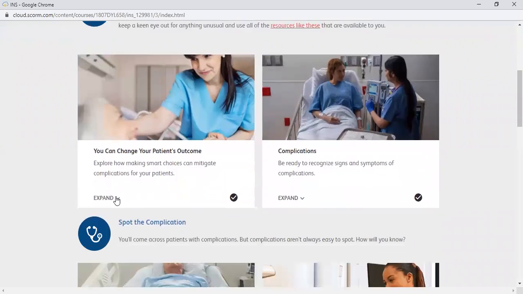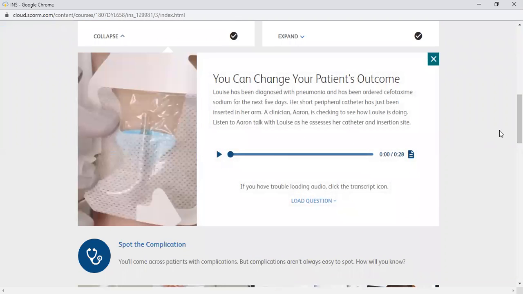In this particular activity, we use audio to help the learner hear an assessment that's being conducted by Aaron, the clinician, as he assesses Louise. So I'm going to play this audio so you can hear how this activity works.